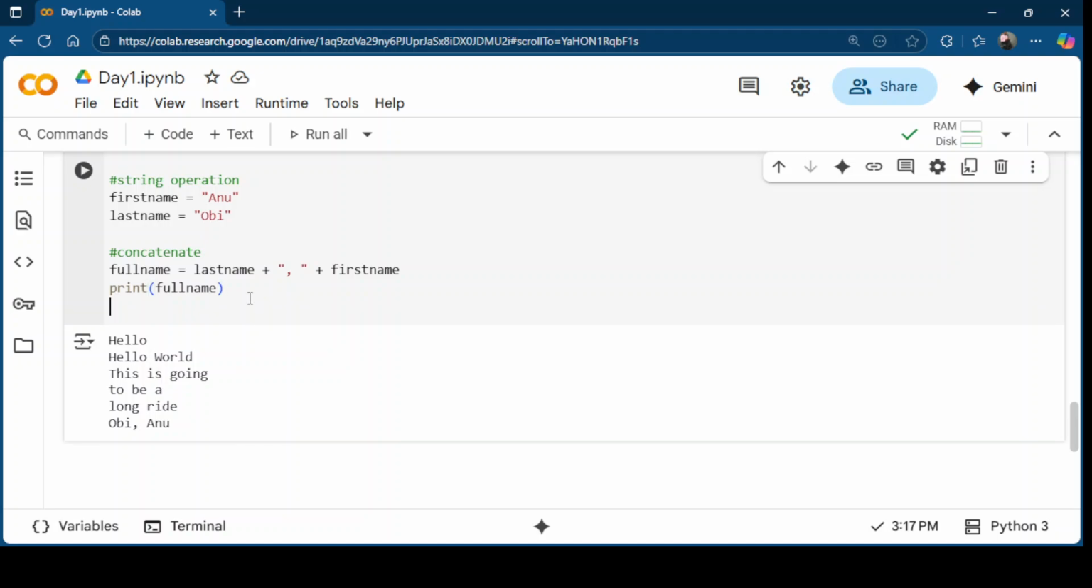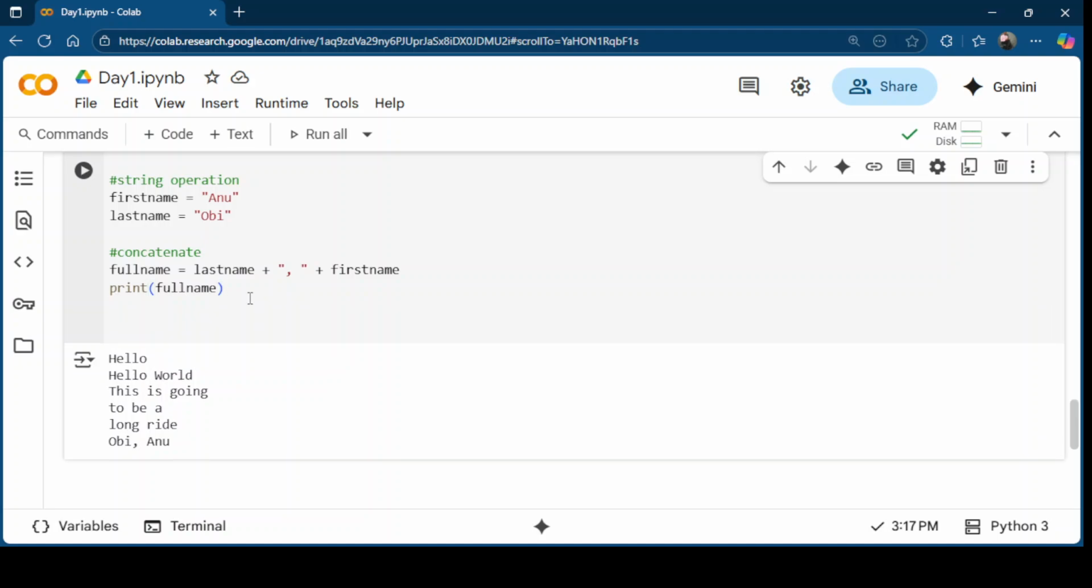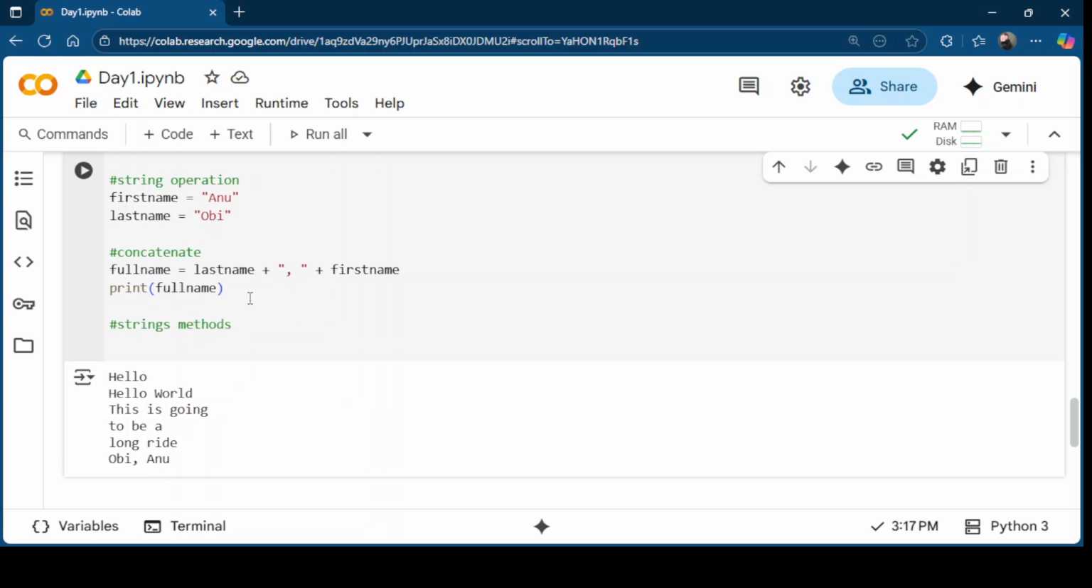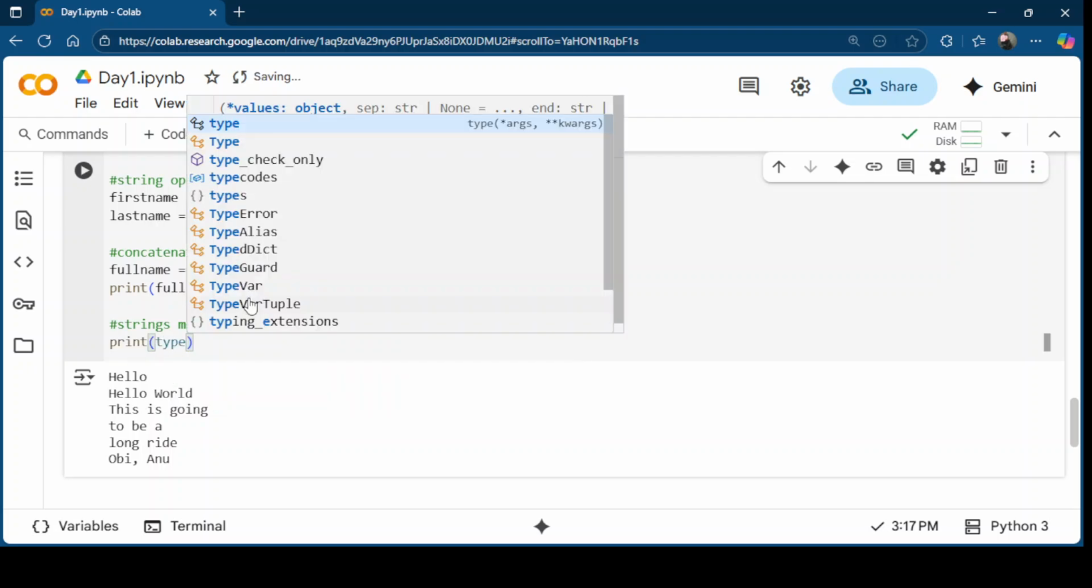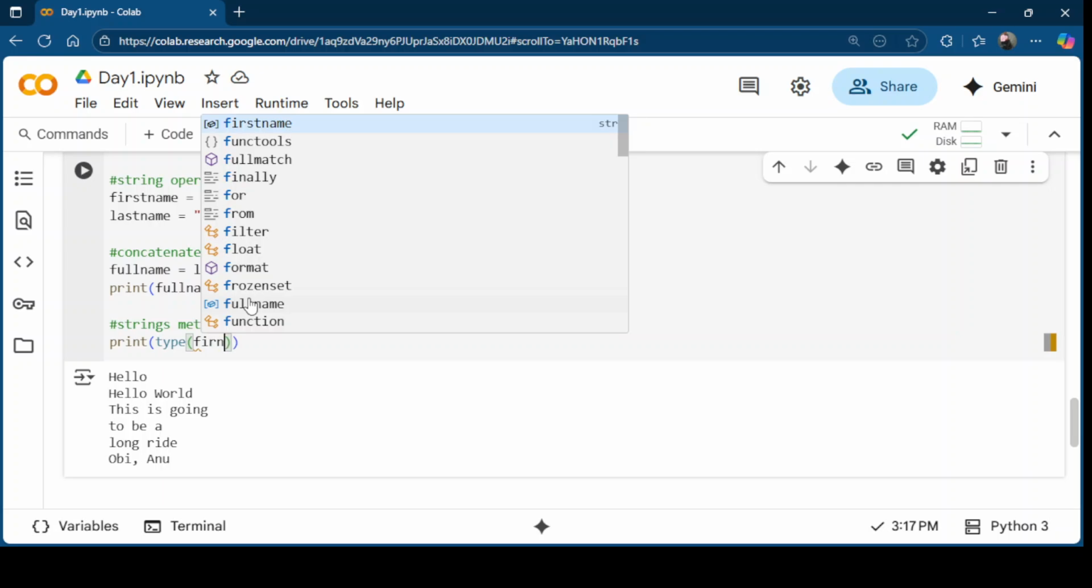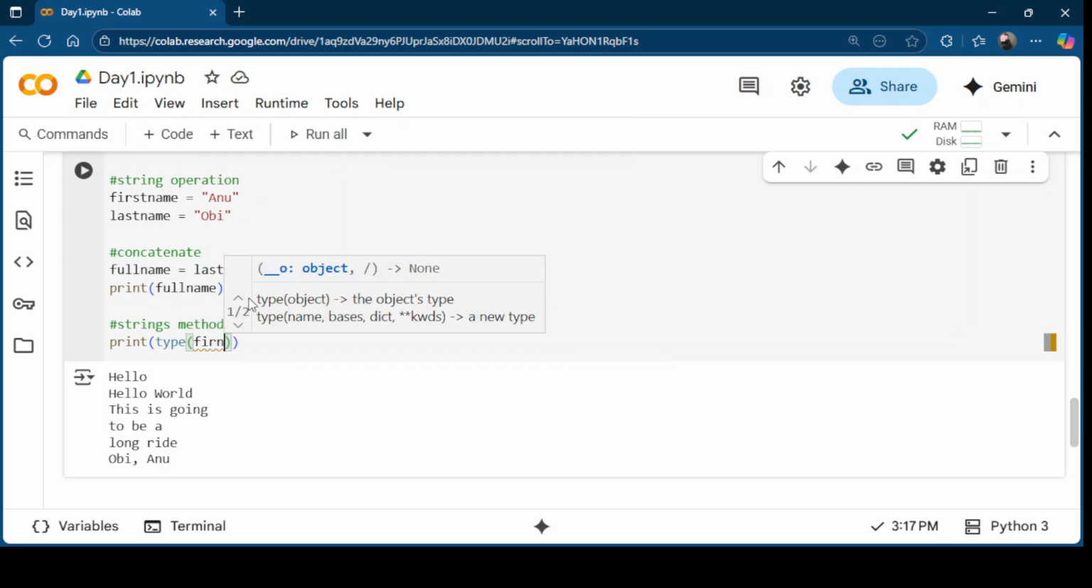Okay, then we have other operations that we call string methods. Why are they called string methods? They are called string methods because you remember when we checked the type of a variable, it told us that it's a class.